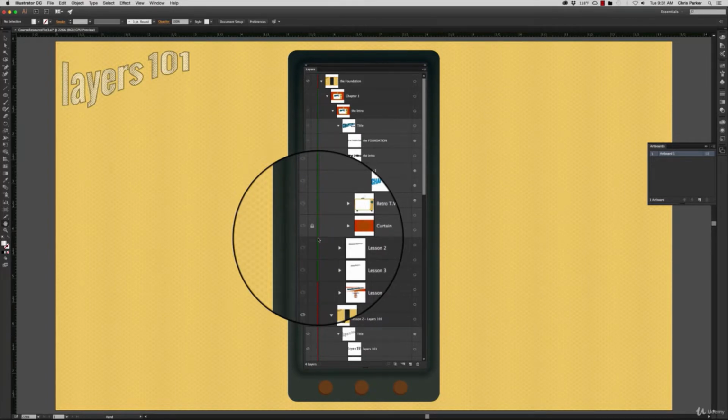So organized layers are an integral part of a fast and productive workflow in Illustrator. By organizing your artwork with layers, you will streamline your workflow and you'll be much, much more productive. So as we go throughout this course, we're going to be using this file to work on specific lessons, and within these chapter layers are your practice worksheets.